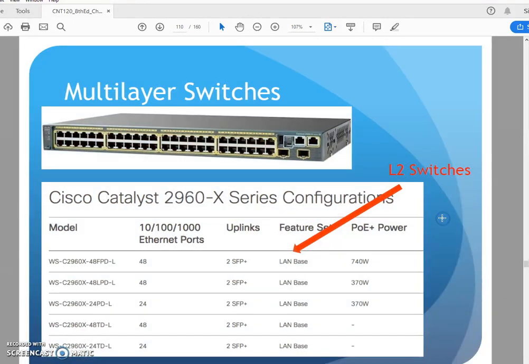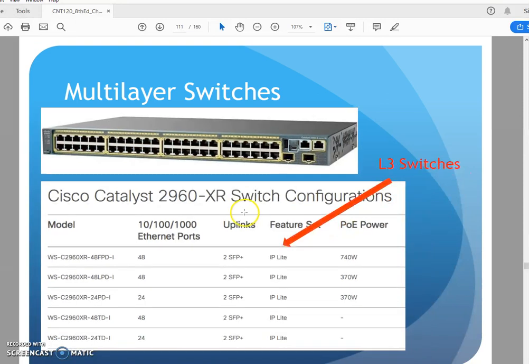If I look at one of their other models, here's the X, and then here's the XR series. The XR series, as I look at these model numbers, I see it's an IP Lite. It's a layer 3 switch. It's able to read IP addresses and move data based on IP address. So that would be a layer 3 switch. So there's a quick example.